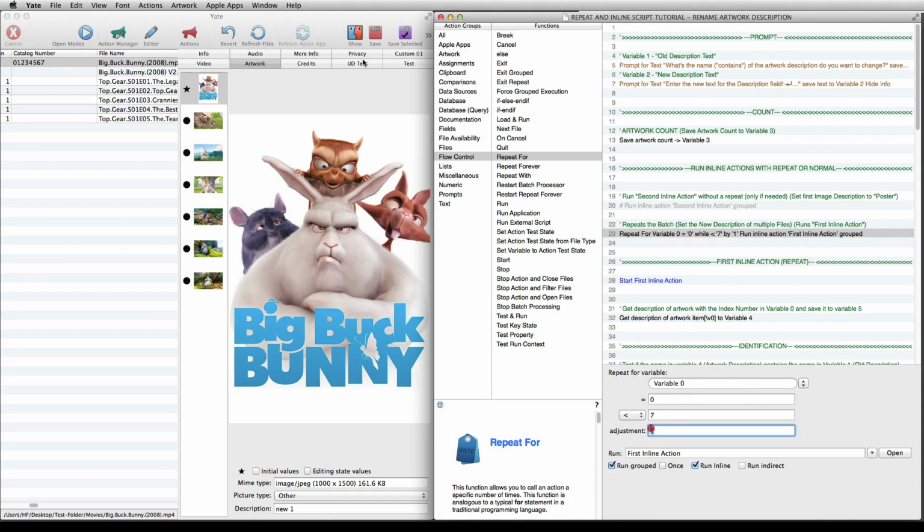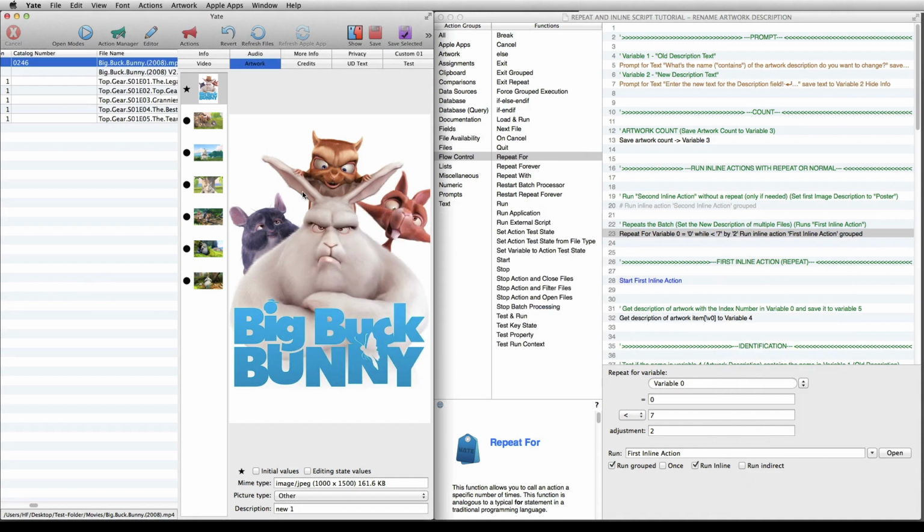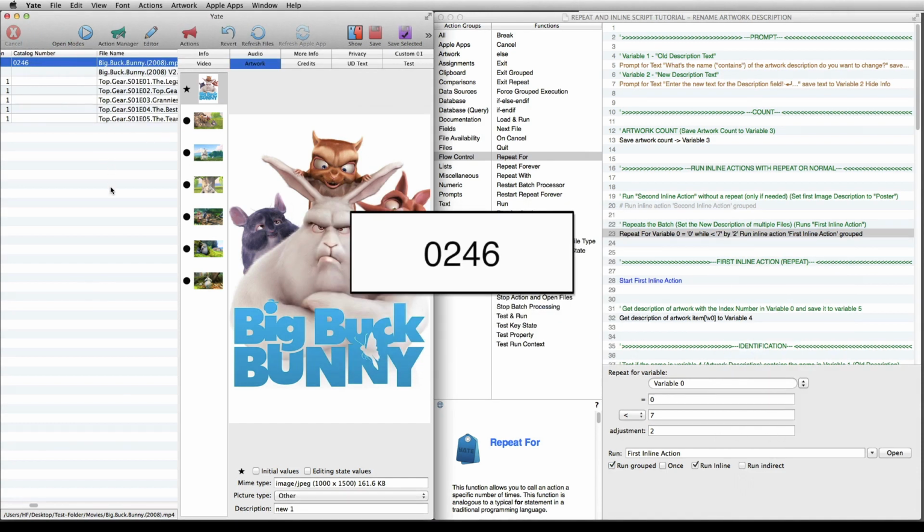In the input mask with the designation adjustment, we determine with which value an increase in variable 0 is to be carried out. Enter a 1 here. For the third test, I increase the adjustment value to 2. I save the script and run it. The index number was always increased in steps of 2. By increasing this value, only 4 passes are executed, then the maximum value of 6 is reached.